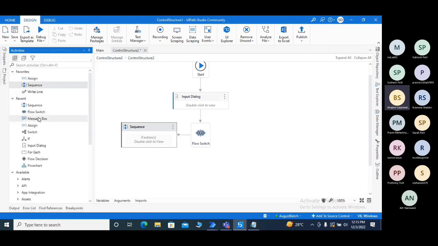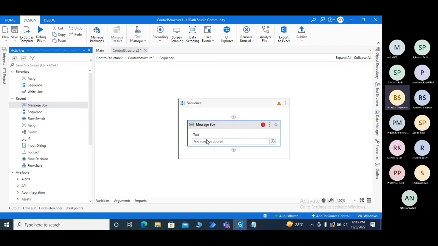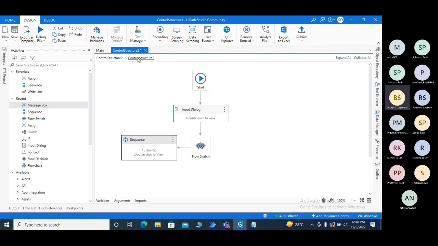Here, in this sequence, you can click here and take one message box. And you have to put whatever actions you want to do. This is Monday. Now, here, in between this flow switch and actions, there is some text called default. Here you have to click.